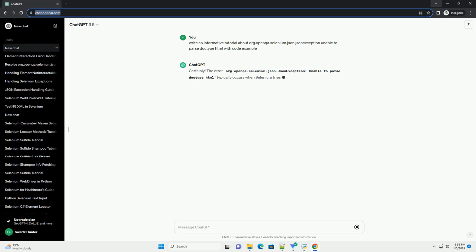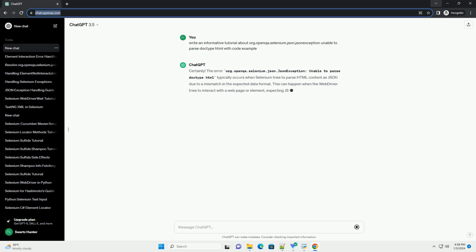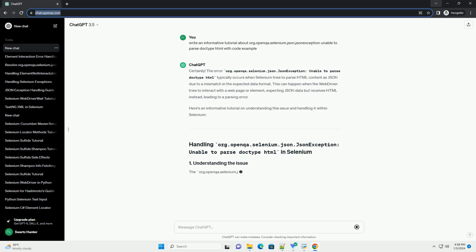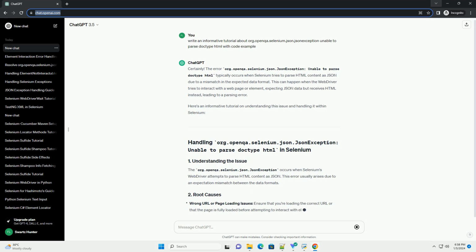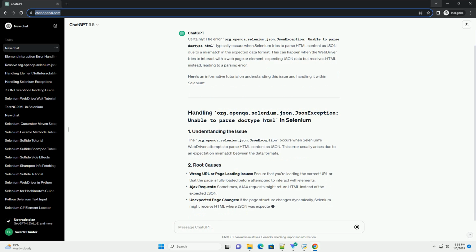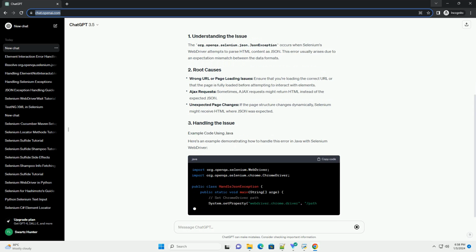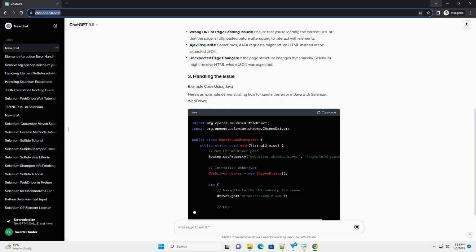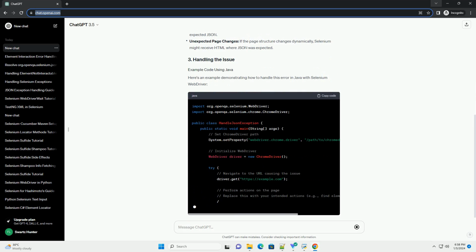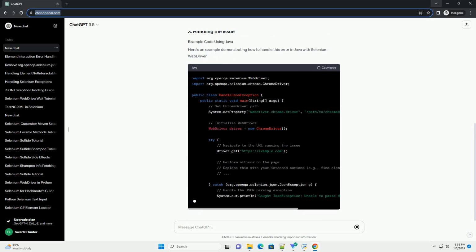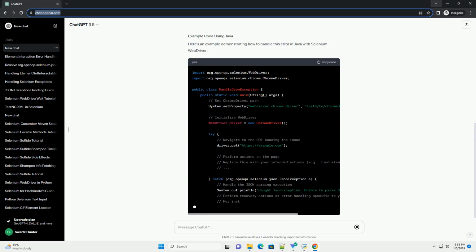Title: Handling org.openqa.selenium.json.JsonException: unable to parse Doctype HTML in Selenium WebDriver. Introduction. Selenium WebDriver is a powerful tool for automating web applications, but you may encounter challenges when dealing with complex web pages that include Doctype HTML declarations.